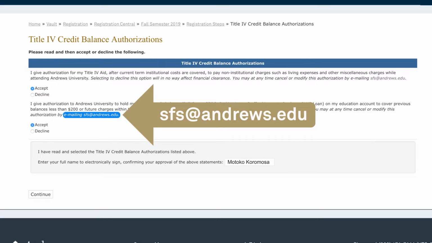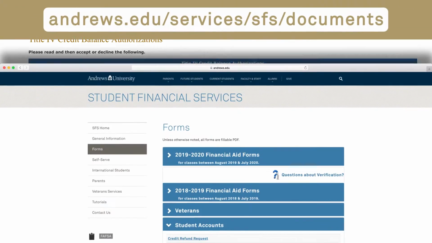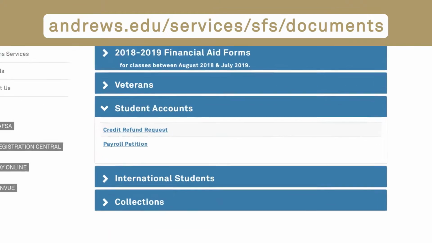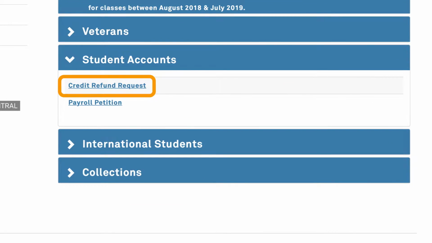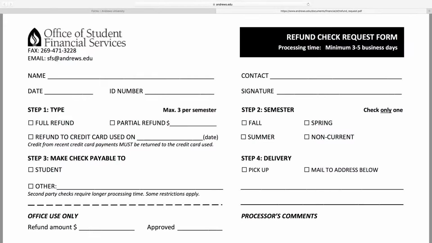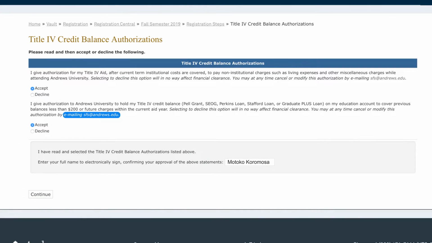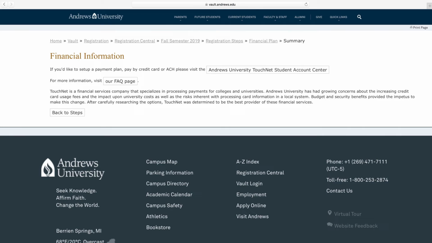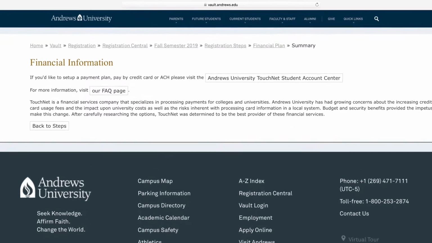sfs@andrews.edu. Note that if there is any financial aid surplus at the end of any semester, the student can request these funds by completing a credit refund request form. Any balance at the end of the academic year is automatically refunded as a Title IV check. With all choices made, the system calculates the total for a payment plan.